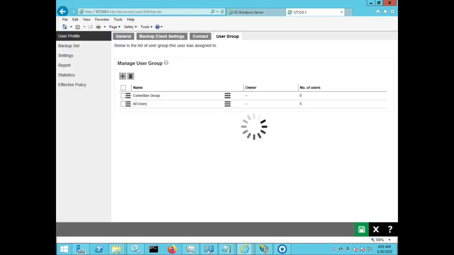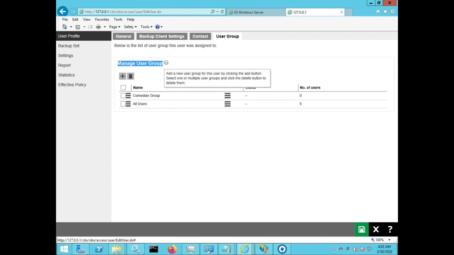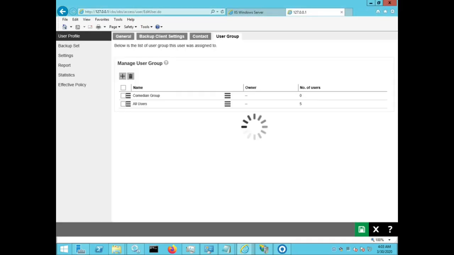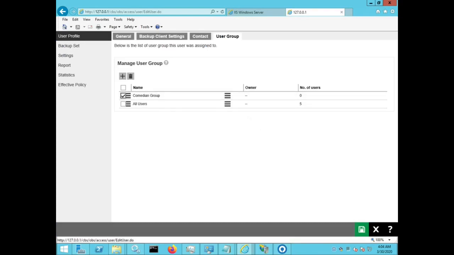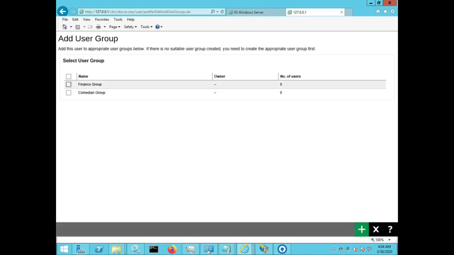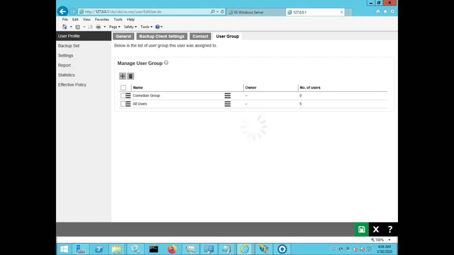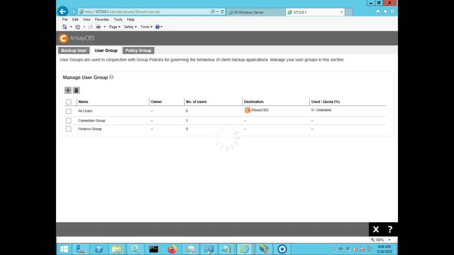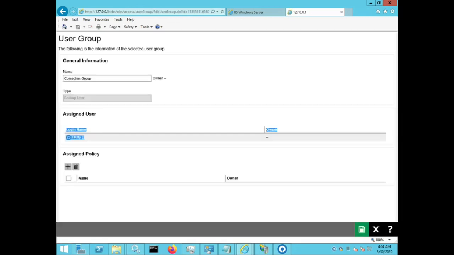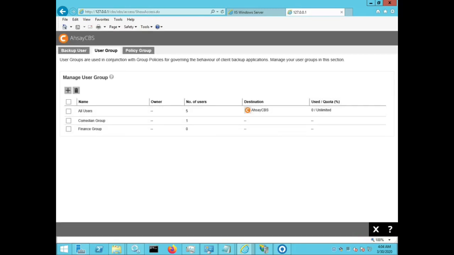Now, this user will be added to the Comedian Group. Notice you see the All Users user group there as well. That cannot be deleted. And let's say you want to delete a user from a user group, you can just mark the box and hit the trash can icon, and then you'll get prompted. But I'm going to go ahead and re-add it back, and then click on the green Save button. Notice that under User Group, Comedian Group, I have the assigned user showing up now.